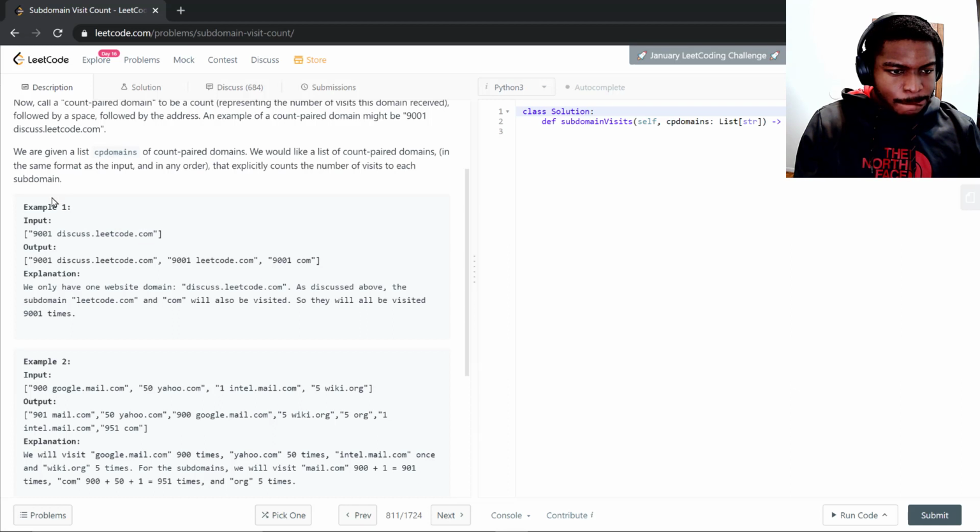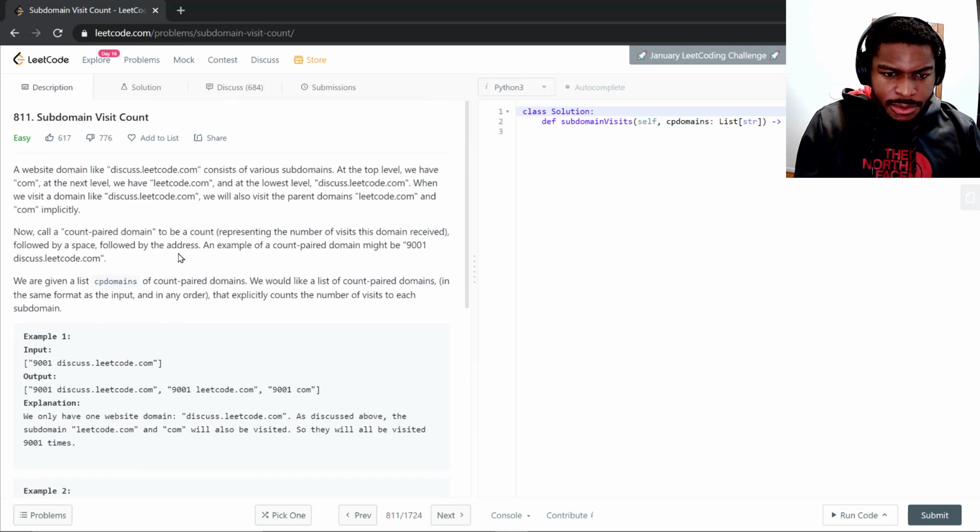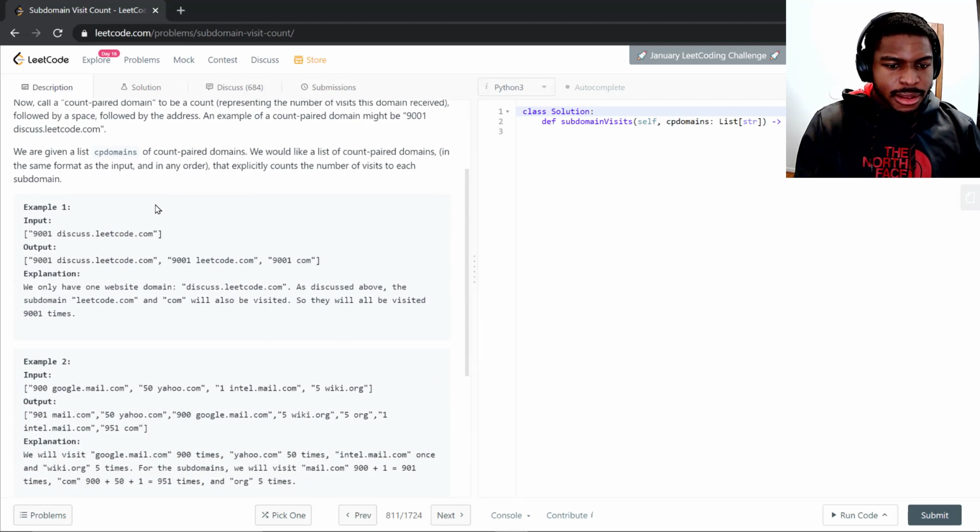So the input is this 9001 discuss.leetcode.com, and the output is... so we just have, what's the 9001? Hold up. Now call a count paired domain a count representing the number of visits this domain received, followed by a space, followed by the address. Oh, okay, so they pair the count with the domain. Okay.